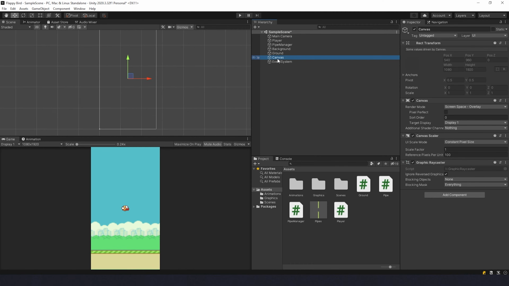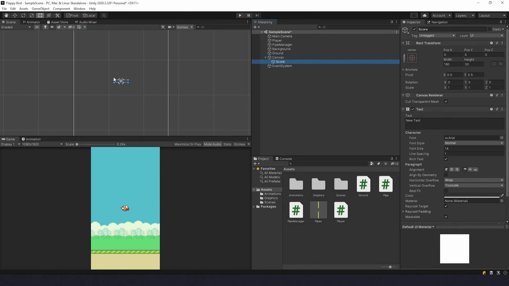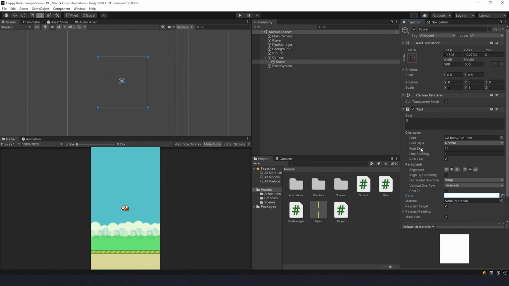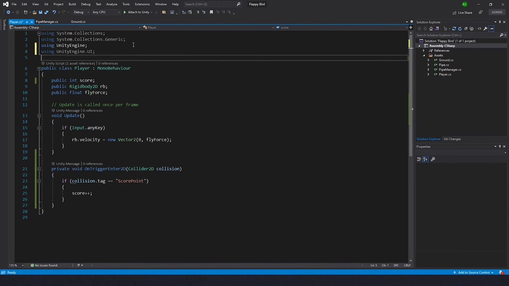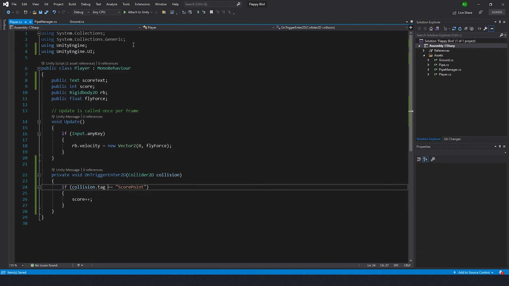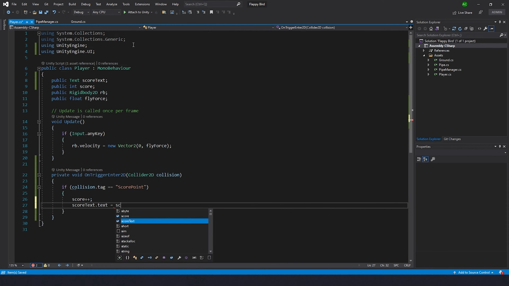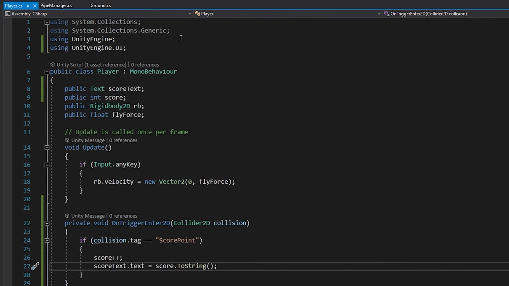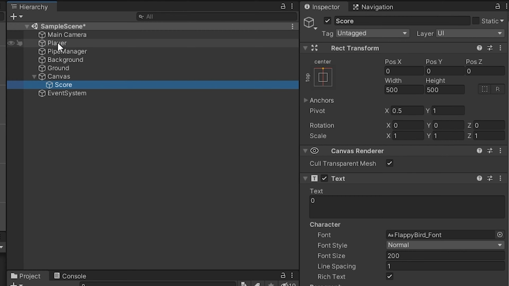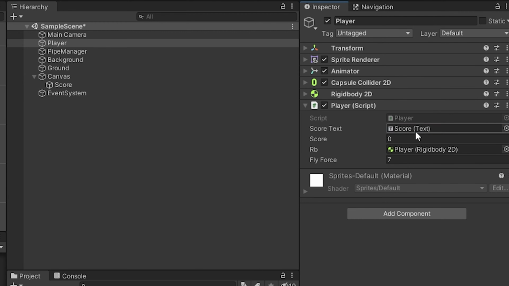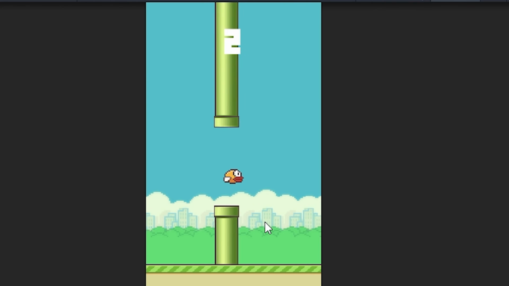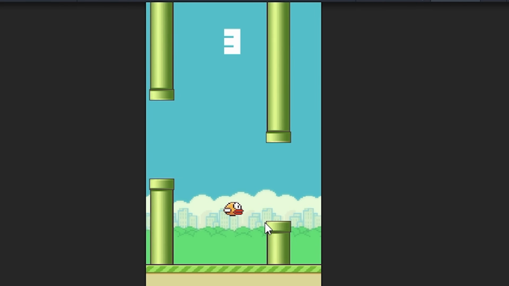Now I actually want to see this score in the game, so I'm gonna create UI canvas with a text element which is named score text. And in the player script itself, I'm gonna get reference to the Unity Engine UI, create public text and change it on trigger enter, and make a reference to that in the inspector. And now we have our score calculated and we can see it on the screen.